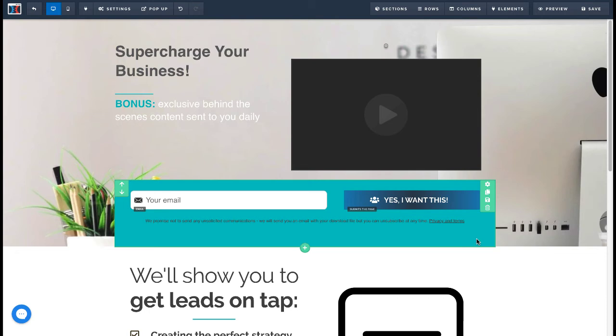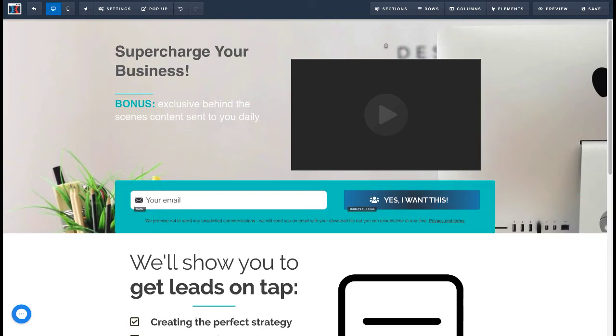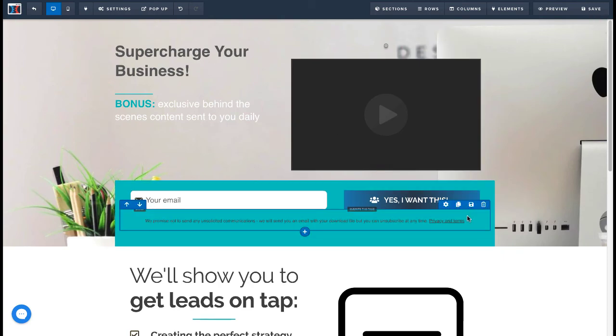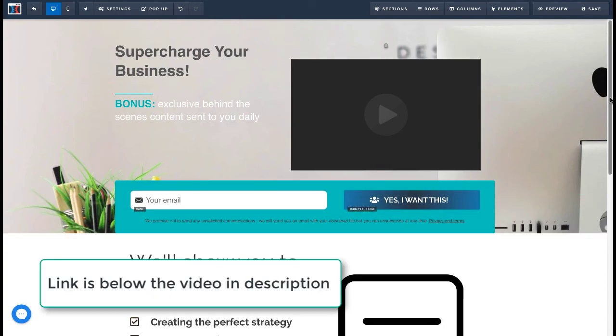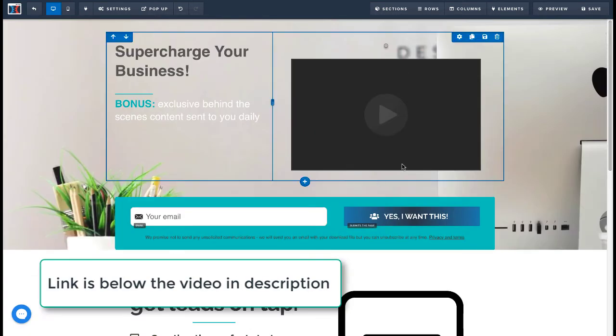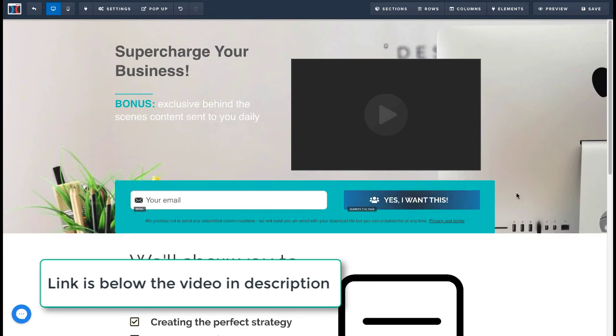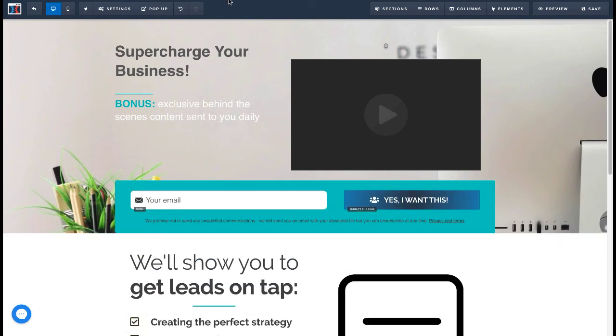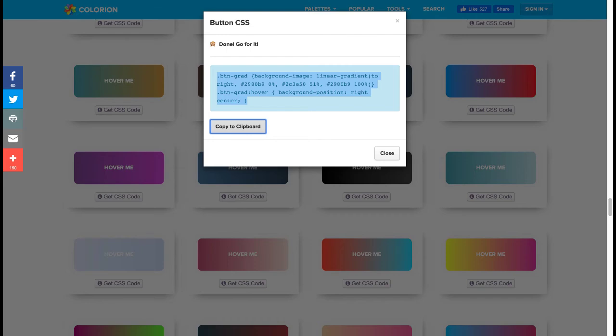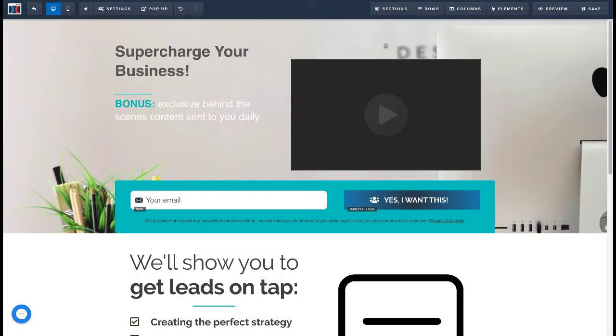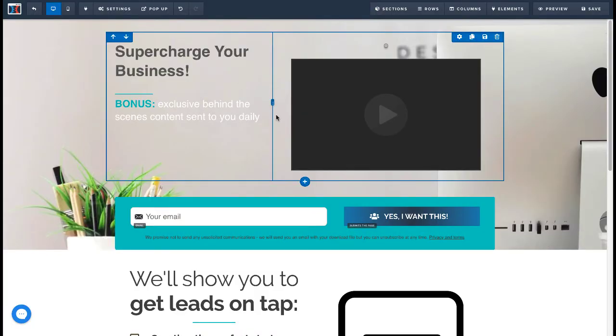If you guys want this resource, I'm going to put it below this video so you could access it, and you could start making gradient buttons in your funnels. Make it a little more funky looking. Again, it's a really cool resource, gradientbuttons.colorion.co, and you're able to manipulate your buttons and make them any color gradient that you want. I'll post that in the comments below.